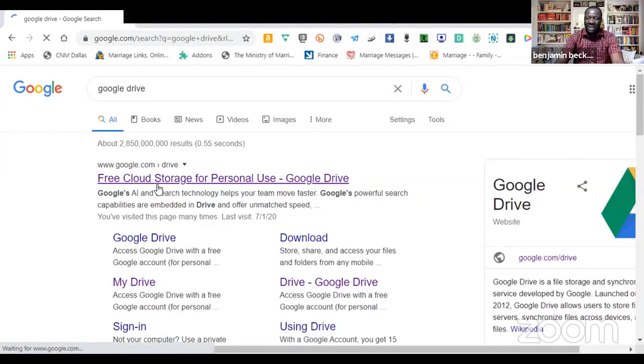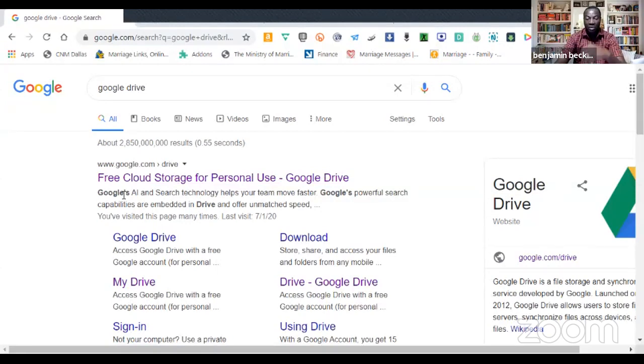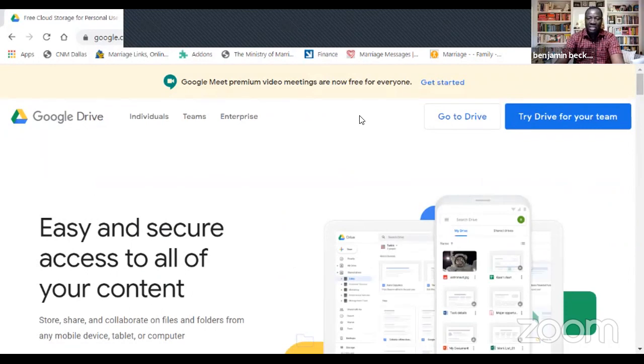Maybe by Monday, I will share with you, as part of the digital tools, about 5 free cloud platforms that you can have, so that you can be storing your content on the cloud and save the memory of your phone or your computer. So Google Drive is free. It will give you 15 gigabytes. So you can use Google Drive.